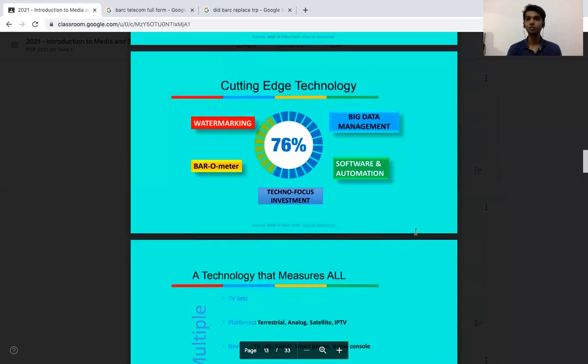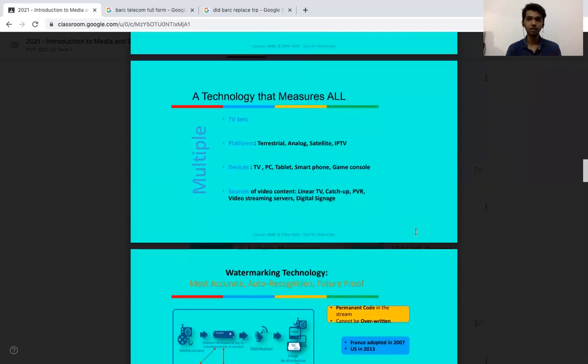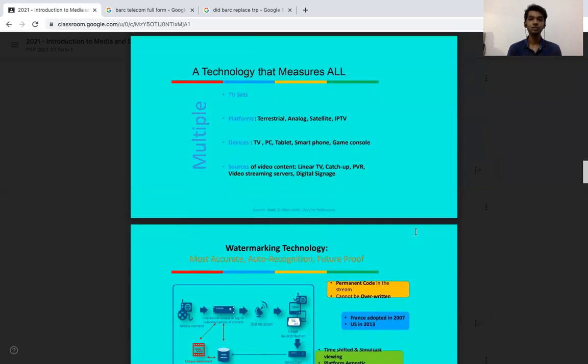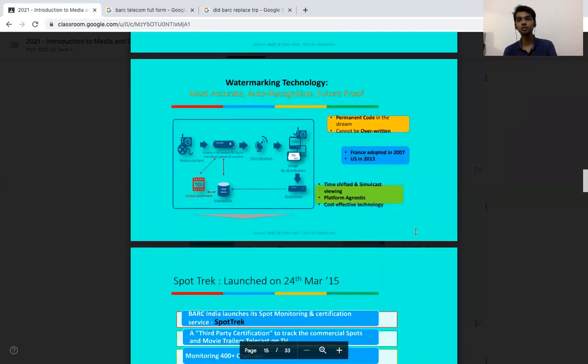Barometer is focused on big data management. Again, these are technical issues that you come across over here. The amount of data you've collected from these meters is used to create a TRP rating system, and from the TRP rating system, we give it to the advertisers. The technology that sits along: you have terrestrial, analog, satellite, and IPTV. Terrestrial is just the diary system. Analog again is the barometer. Satellite, and IPTV is the watermarking system, and so on. Devices, I don't need to go ahead with that. Like I mentioned, the most accurate system of audience measurement right now is the watermarking technology that people are using.